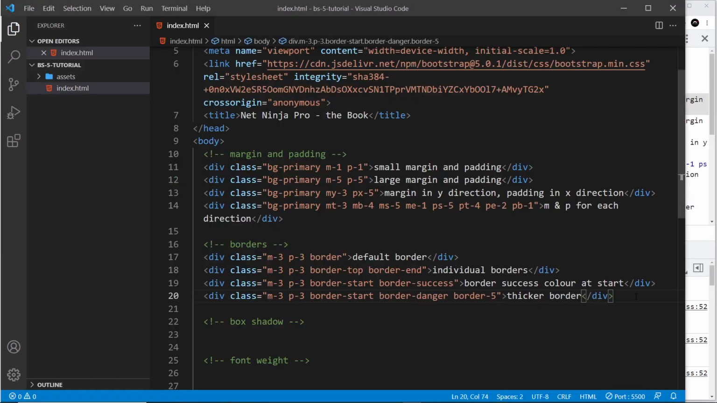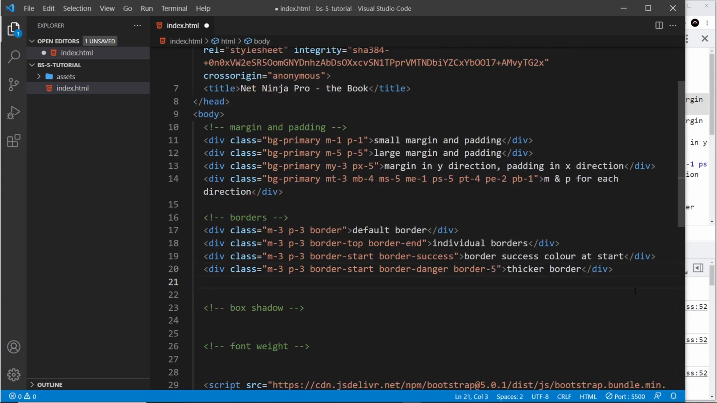So border-danger, and then .border-5, tab, that's better. And in here we'll say thicker border. Save it and preview, and we can see that nice thick red border on the left.